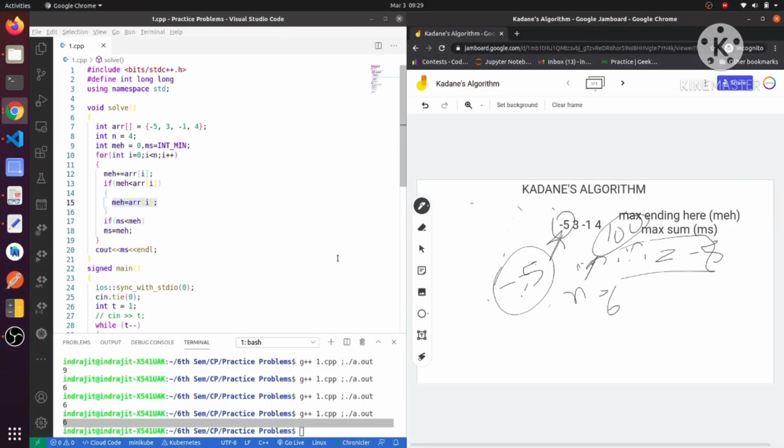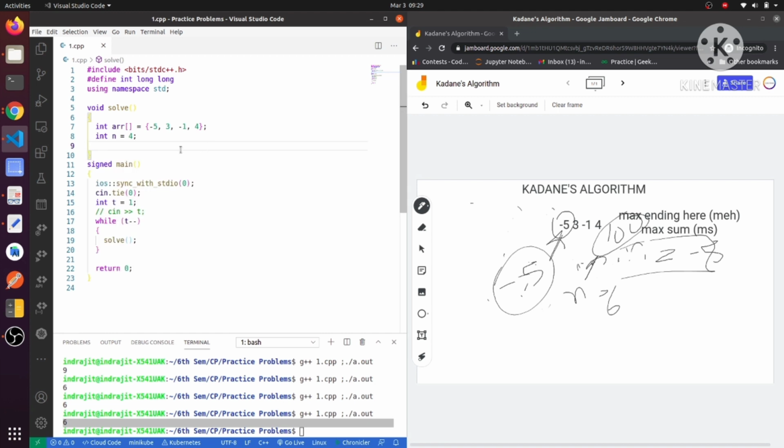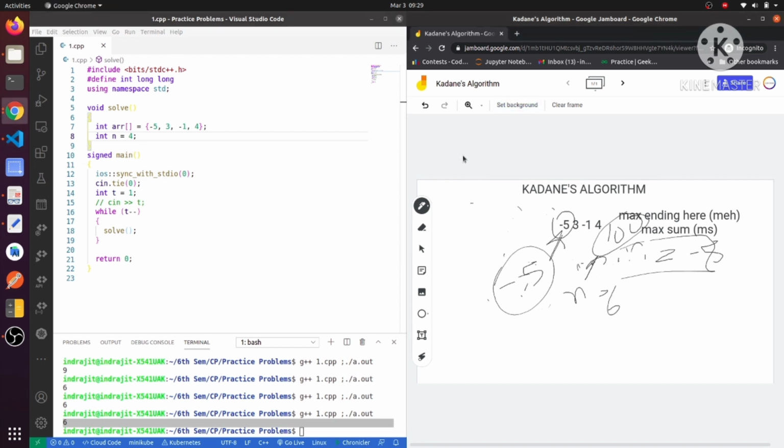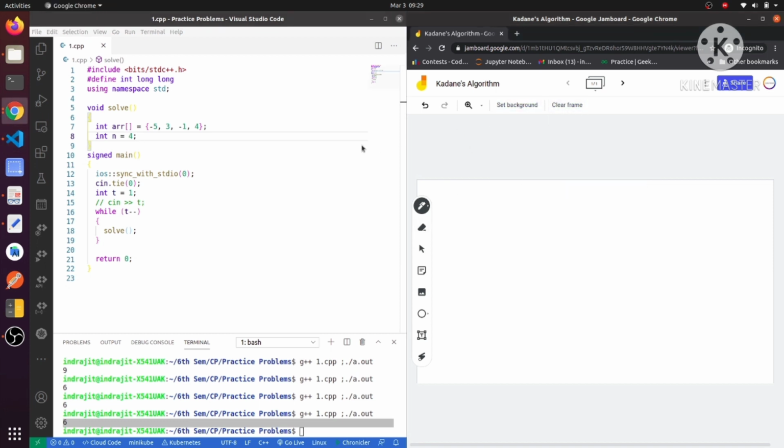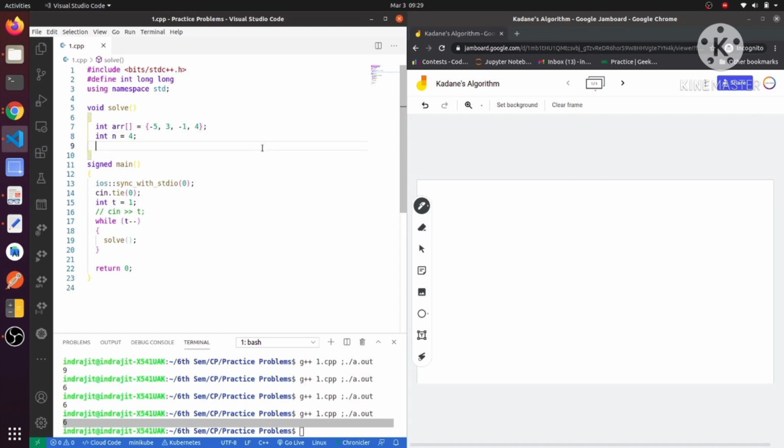Today we are going to discuss Kadane's algorithm. So I will write the code now. I will write the code and let you know how the algorithm works. Okay, so let me write this array first.